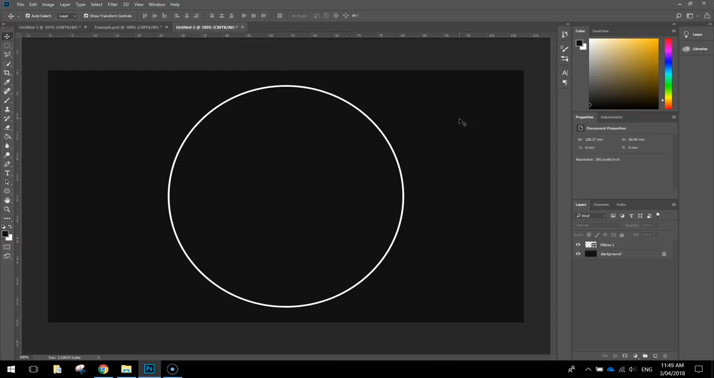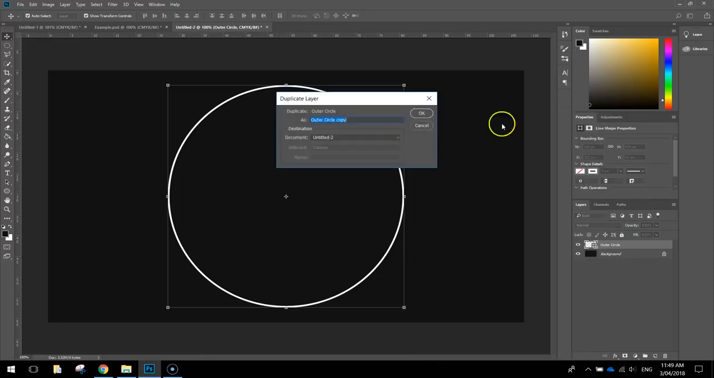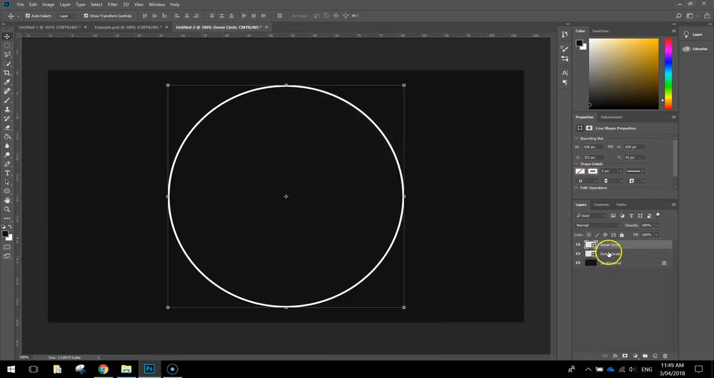Alright, so that's how our first circle is looking. What we're going to do now is head over to our layers panel here. We're going to double click on the word ellipse 1 and just rename it to, we'll call it outer circle. Then we're going to right click on the outer circle and duplicate that layer. Okay, and we're going to call it inner circle. Press OK. You've now got 2 circles there, one on top of the other.